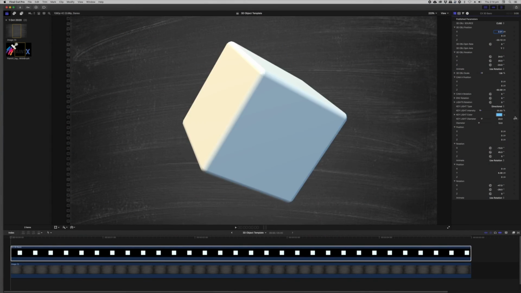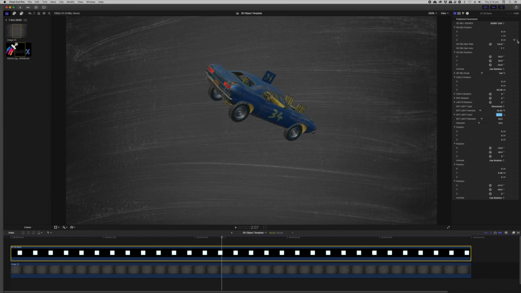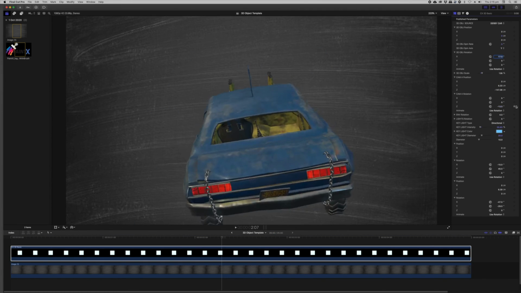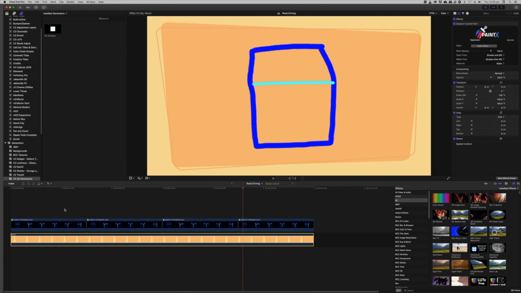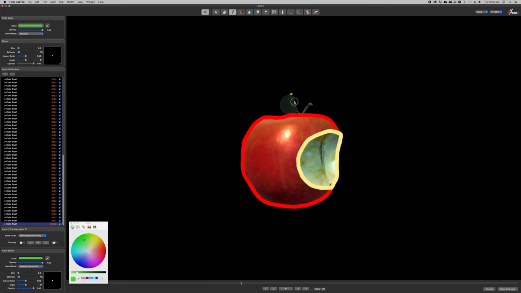Adding the power of Coremelt PaintX in our free basic 3D template, we can play with some fun new 3D animation in Final Cut Pro 10. We demonstrate how to use simple 3D objects as reference for 2D hand-drawn animation.